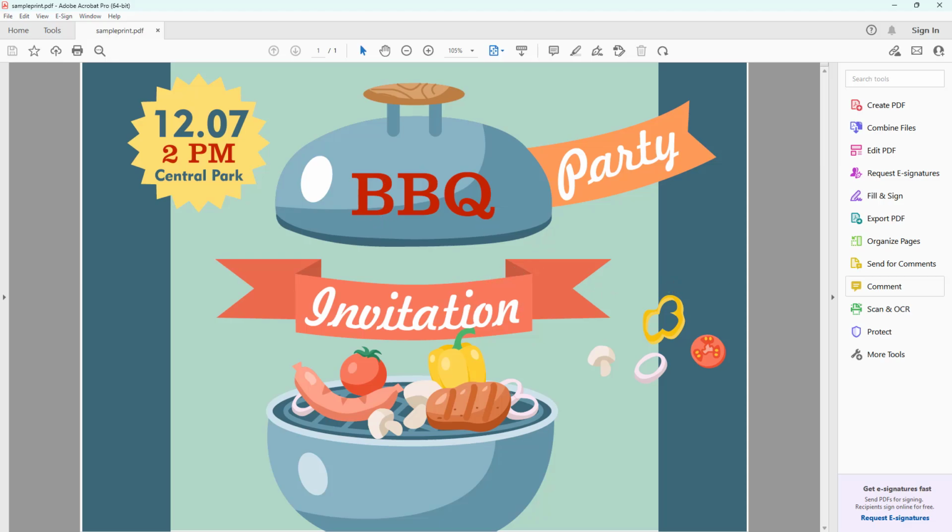And that is how you can use the printer settings and print designs as you like inside of Corel Draw.